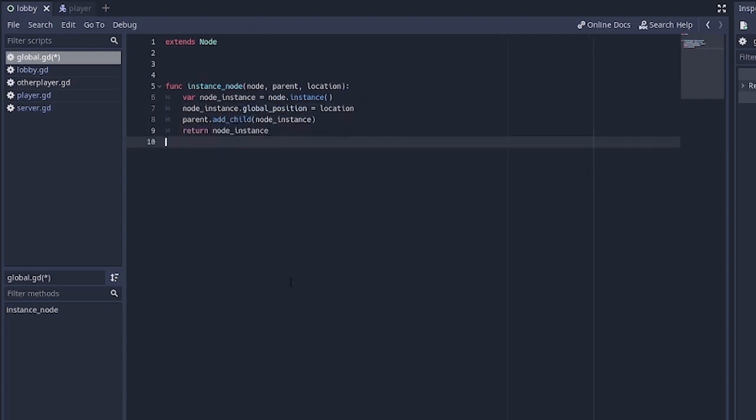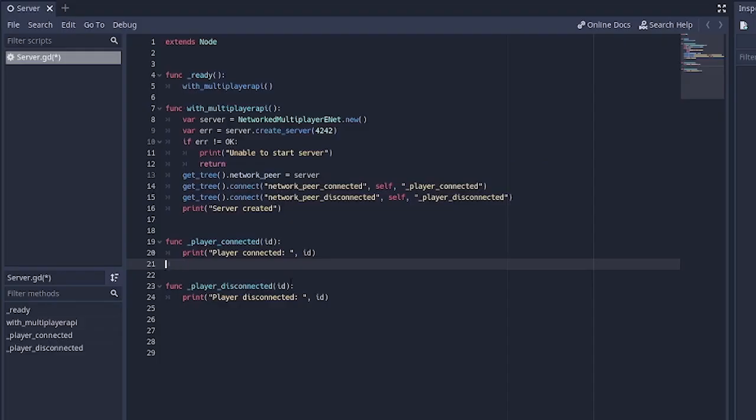Pretty easy stuff. So with that done, we'll go over to the server. And on the player connected, we're just going to send an RPC call to everybody in the network.